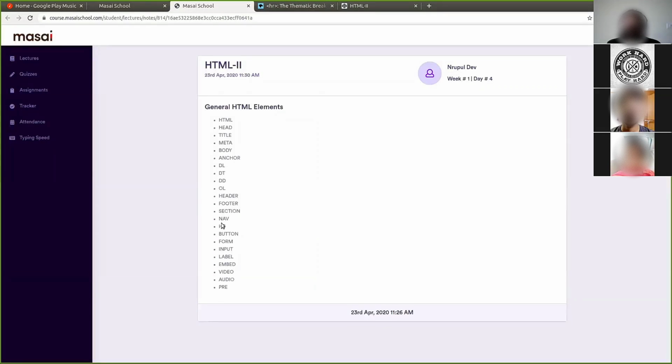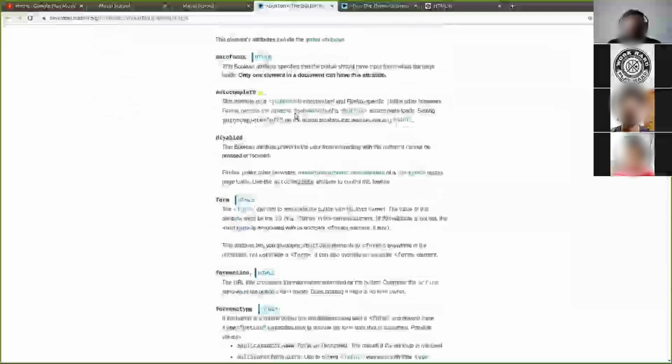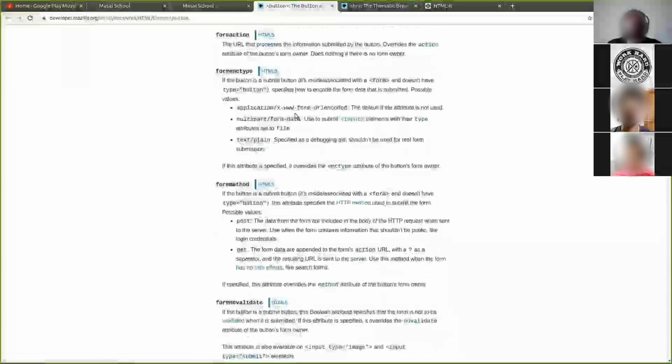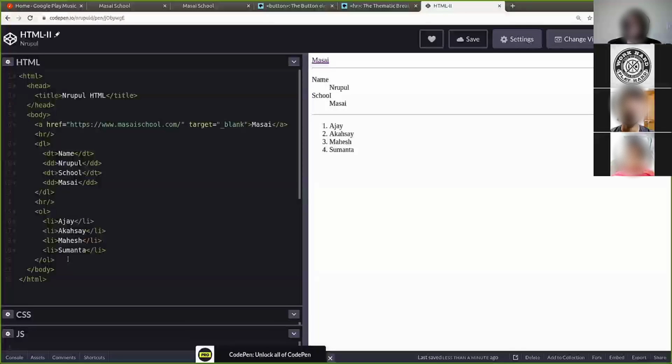Now, this is something which you might have looked at in any website. These are called buttons. There are many uses of buttons, but the syntax for the button is simple. Let's say I put a button, say hi, and I'm closing it. So this is how it starts looking. It looks like a button.